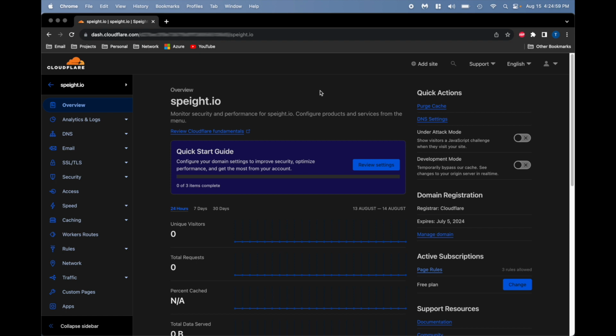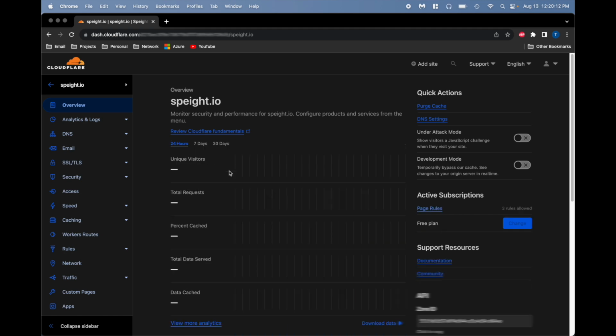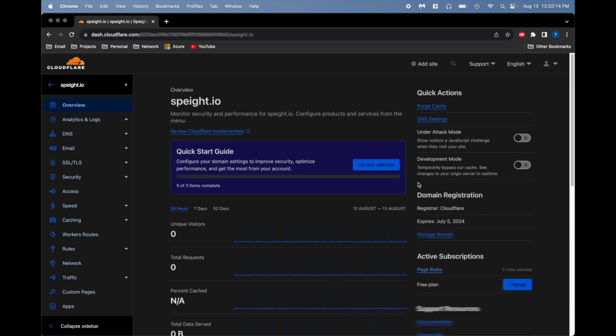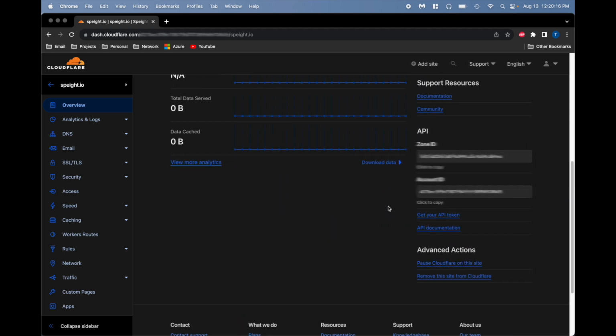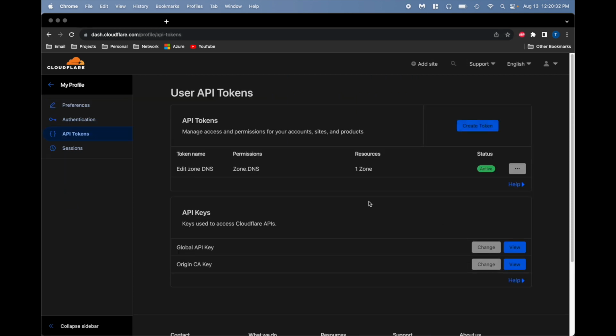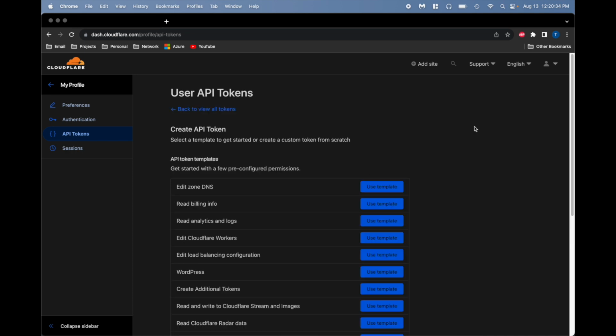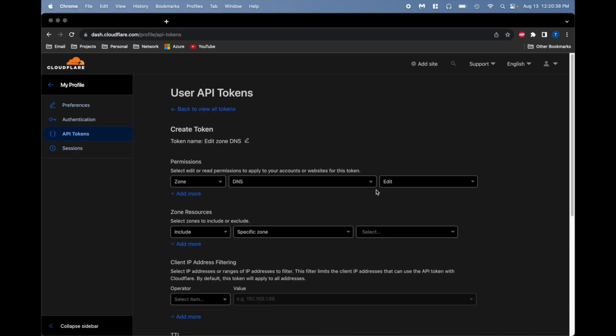Okay, first I'll be showing you in Cloudflare how to generate your API key. So click on the site that you want to use for your Proxmox cert. I'm going with spade.io here. Scroll down on the right hand side, you'll see your zone ID and account ID. I will hopefully be blurring those out. And then here, there's a link to get your API token. So click that and then click create token. Use this first template, edit zone DNS.